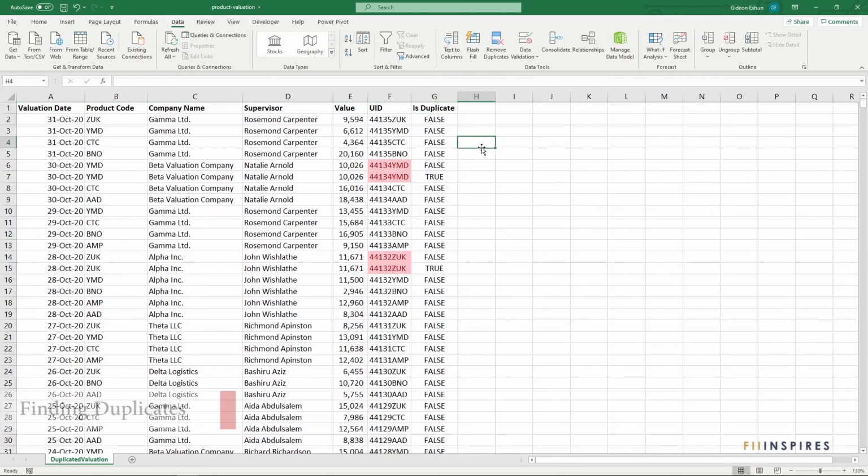In this video, we have looked at ways to find duplicates in our data using formulas and conditional formatting. The tricks discussed can be helpful if we want to review the duplicates and decide whether to delete them.